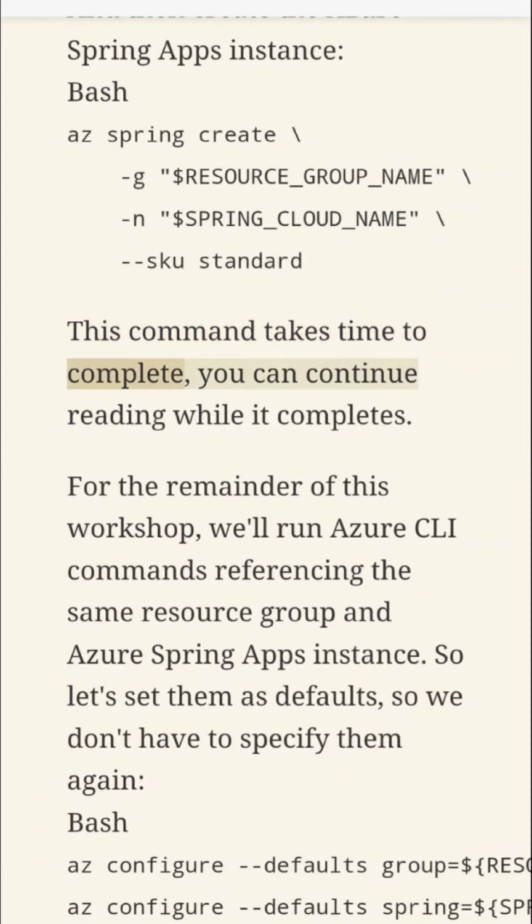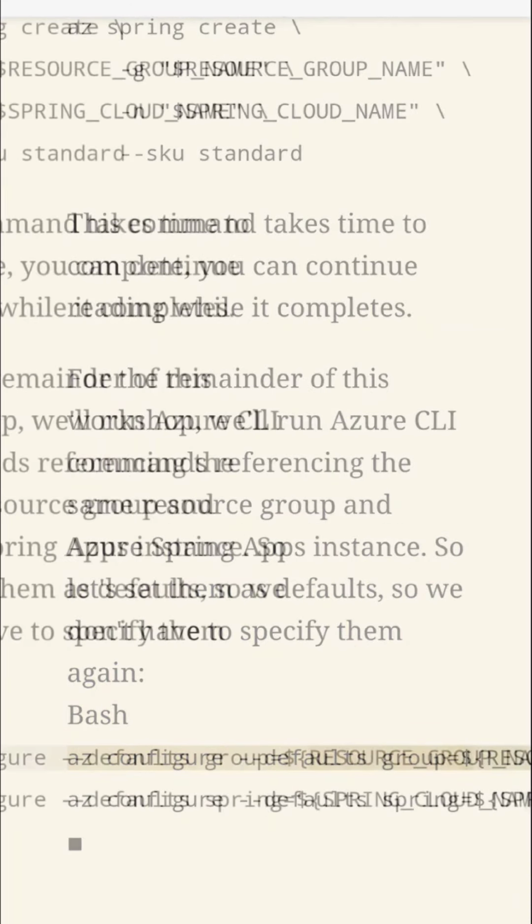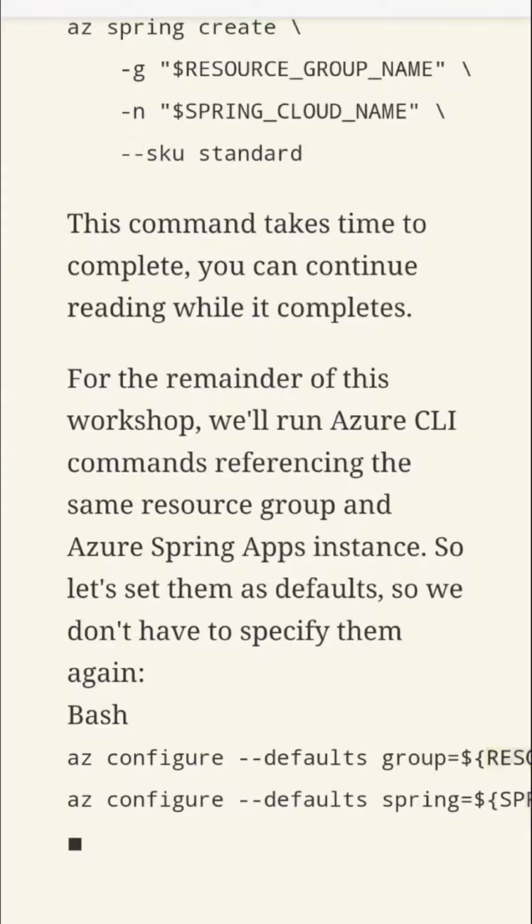This command takes time to complete. You can continue reading while it completes. For the remainder of this workshop, we'll run Azure CLI commands referencing this same resource group and Azure Spring Apps instance. So let's set them as defaults so we don't have to specify them again. `az configure --defaults group=$RESOURCE_GROUP_NAME`, `az configure --defaults spring=$SPRING_CLOUD_NAME`.